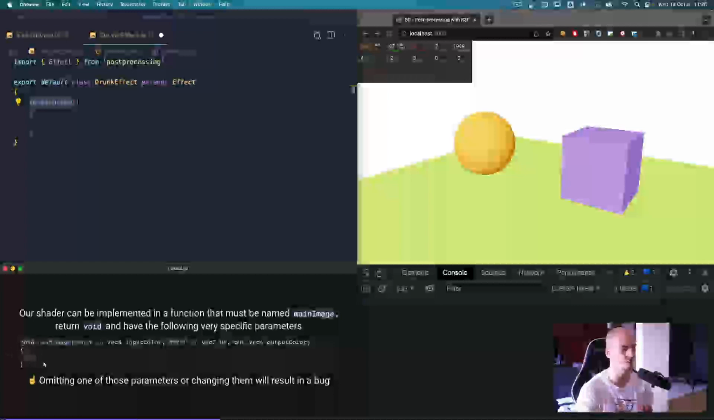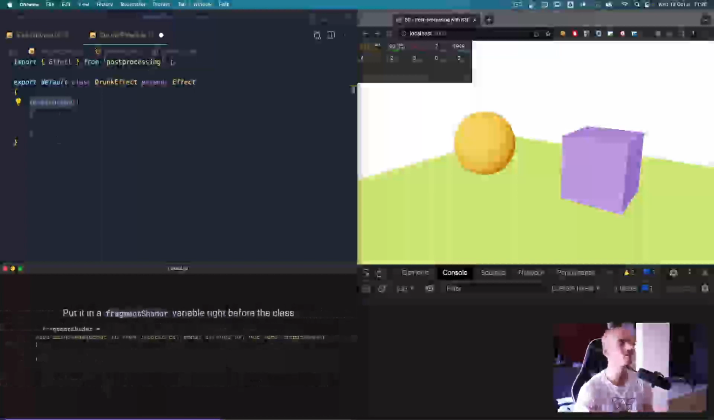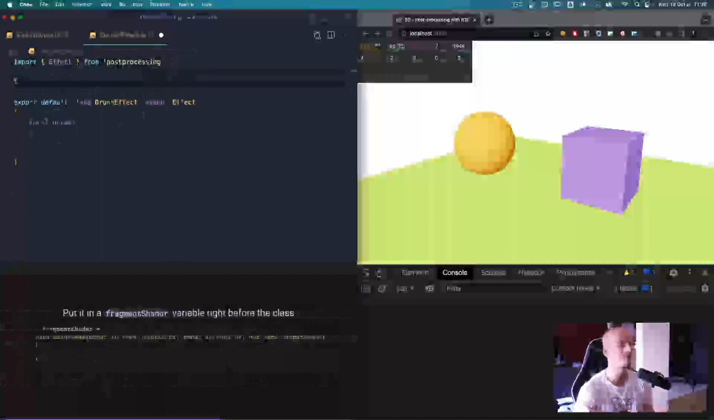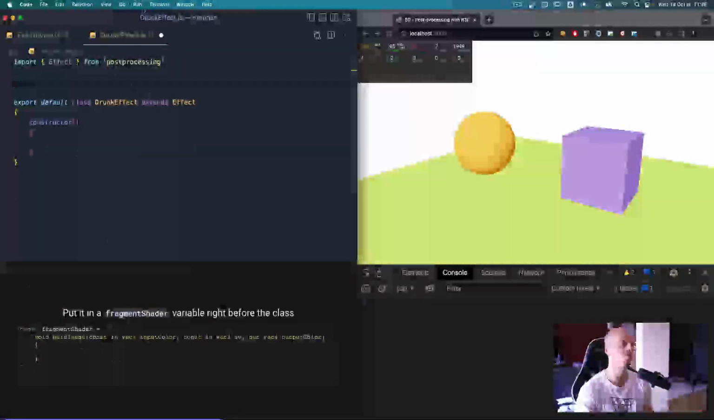So our fragment shader needs to look like that, because post-processing will then take that code and use it to combine it with other effects that are doing the same thing. We need to write it exactly like that. If you set a different parameter or you forget one in GLSL, it means it's a different function and it might break. And we're going to be a bit silly and put it right here. The shader is going to be quite simple, so in that case, it's okay to have it in the same file.